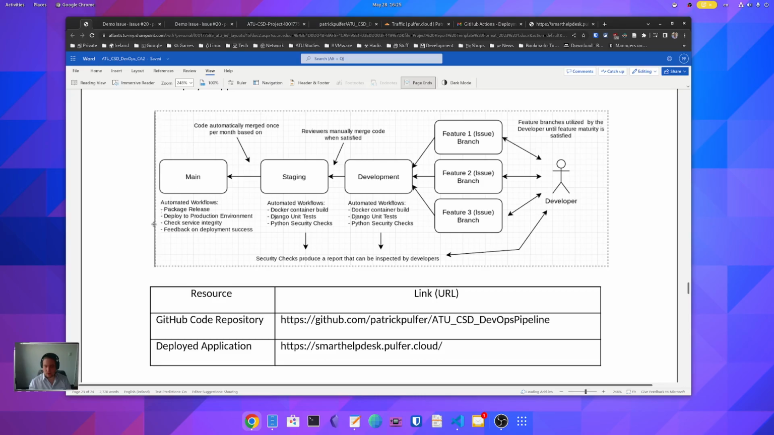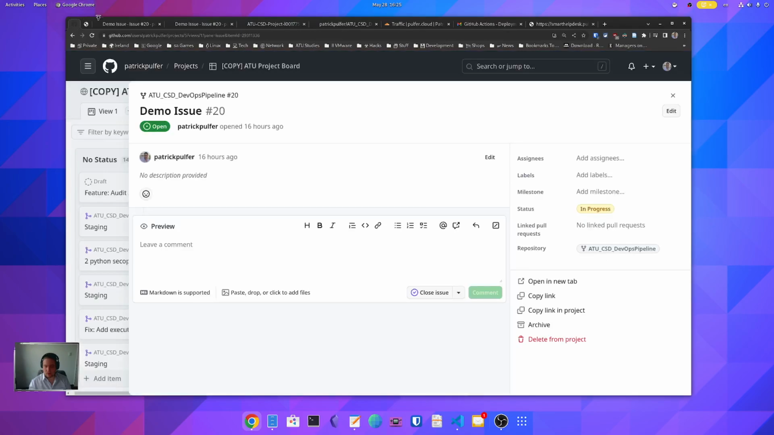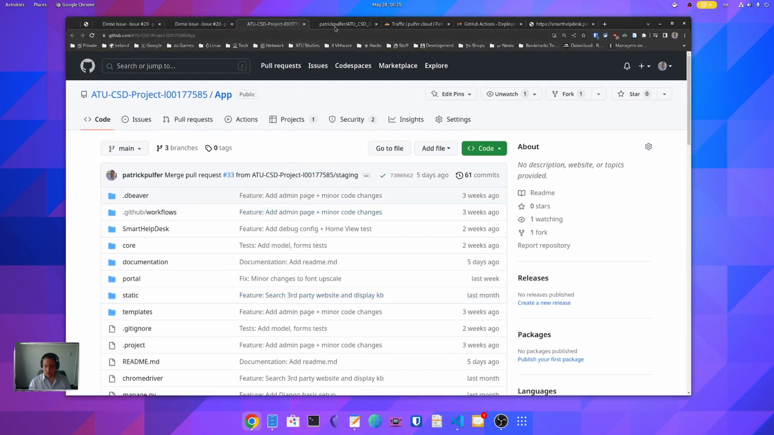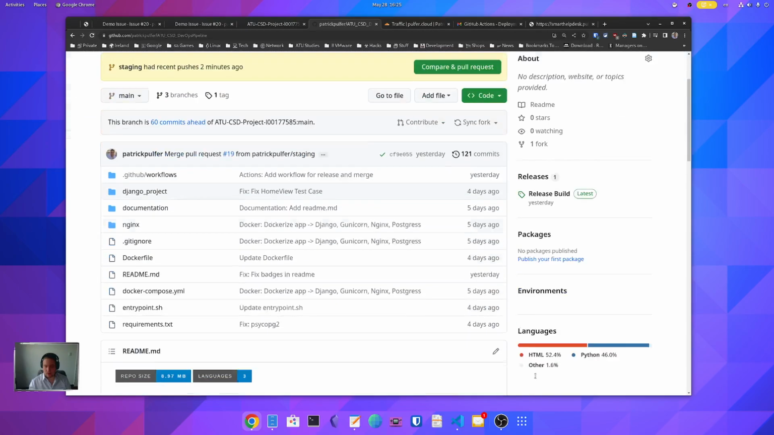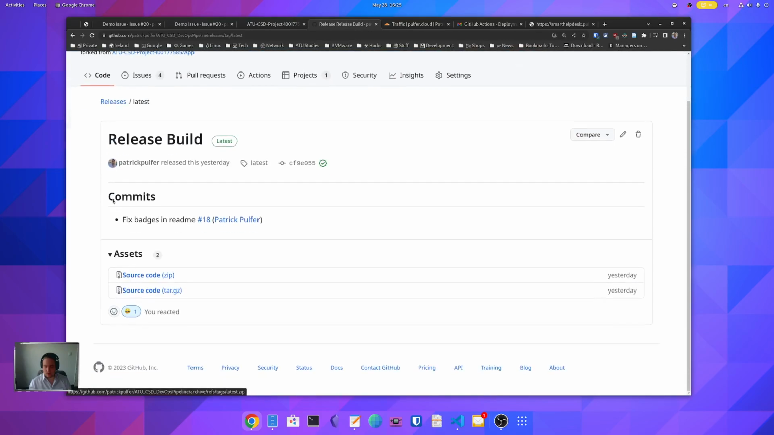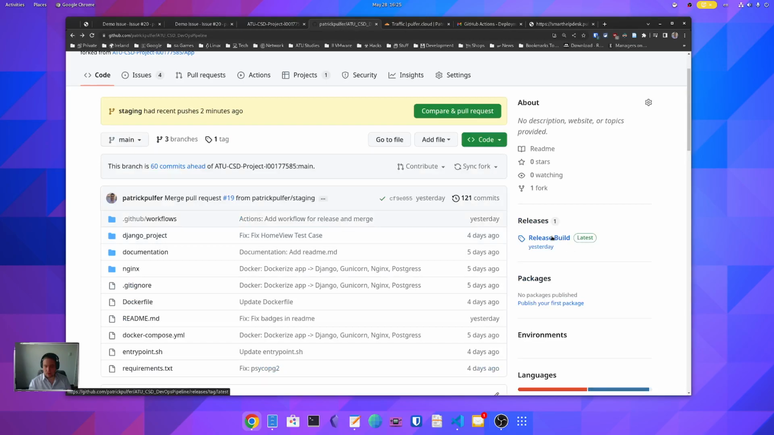Once it goes into main, it still does all the security checks and code checks it did earlier, but it will also do a couple of additional things. First of all, it creates a release package in GitHub. Let me show you. Let's take, where is it? No, this is the old one. Let's look at this one. So here on the right side, it creates a release build. It packages everything neatly into source code and zip files, and it will automatically build this and publish it for us, so we don't have to do it manually.